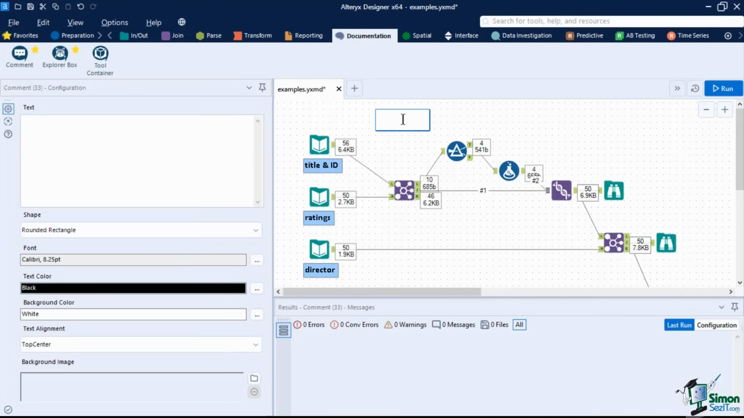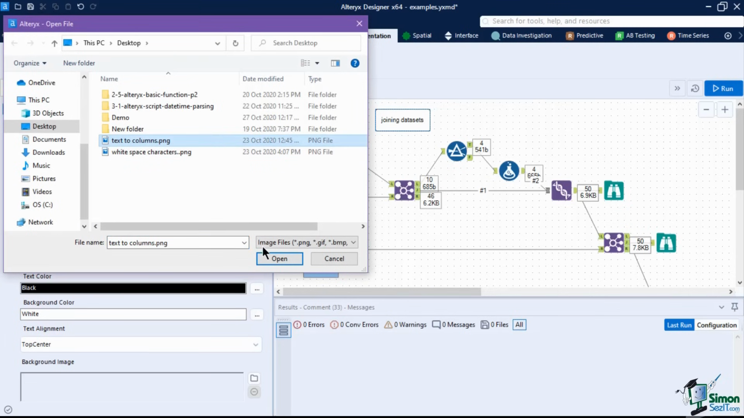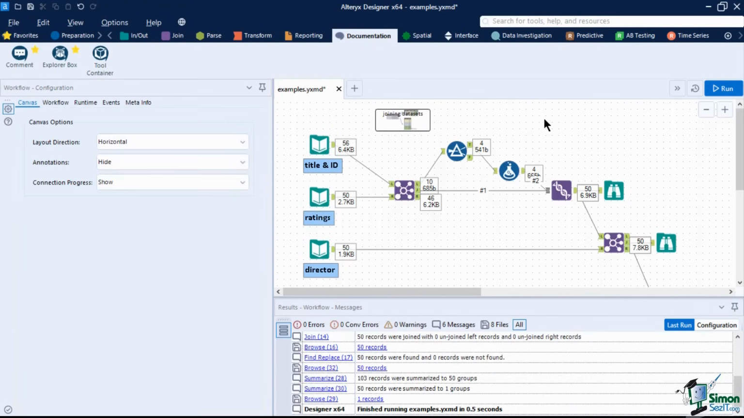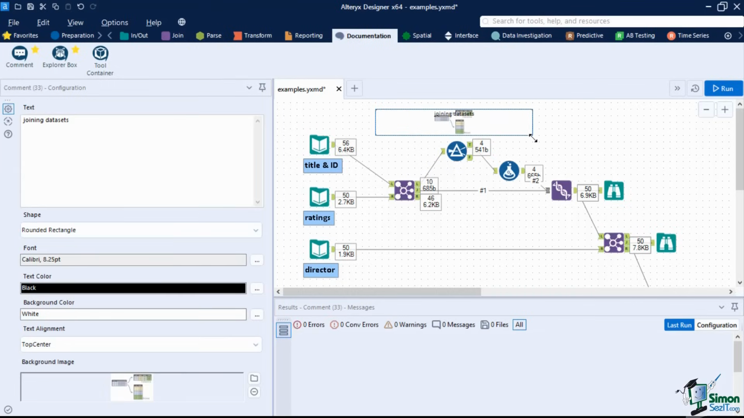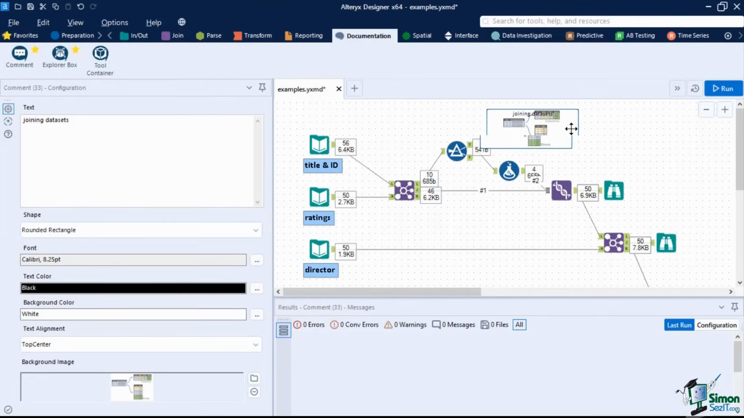You can double-click on the comment box and type your notes directly, or you can also type it in the Configuration Window's text box. You can also personalize the shape, color, and font that you want for your comments. If an image is needed, you can load your own image by clicking on the folder icon and selecting the image file on your PC. This image will then resize according to the size of your comment box. Drag on its edges to adjust the size of the comment, and you can also hold and drag it to other parts of your workflow.